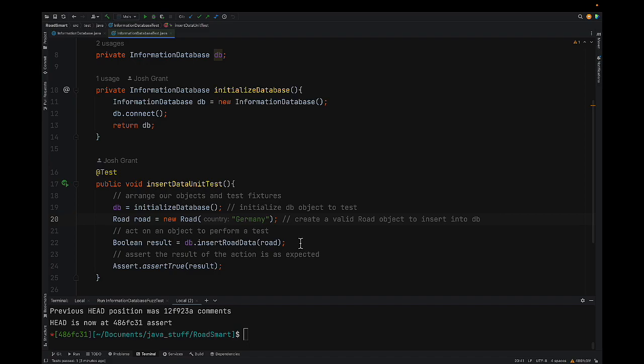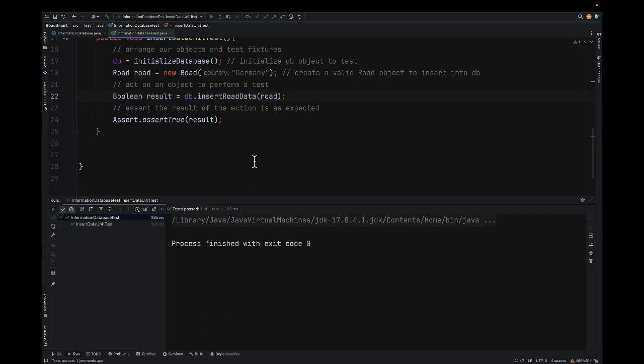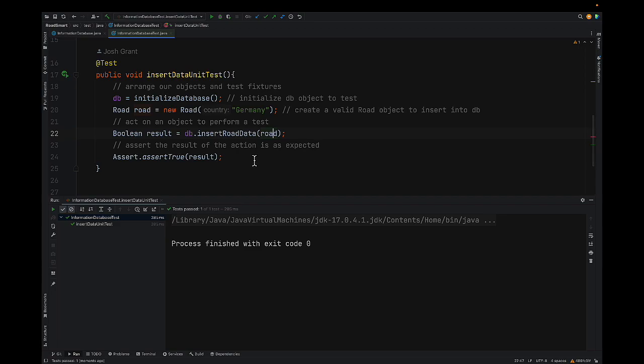Now I need to have an action step or steps. So I'm going to actually call the method that I want to test, insert road data with the valid road, thinking that I want to verify that this will be a true value. So finally, I perform an assertion statement, assert true, and I verify that result is true. And if I run this test, the test runs and it passes. I have validated at least that this case works for my test.